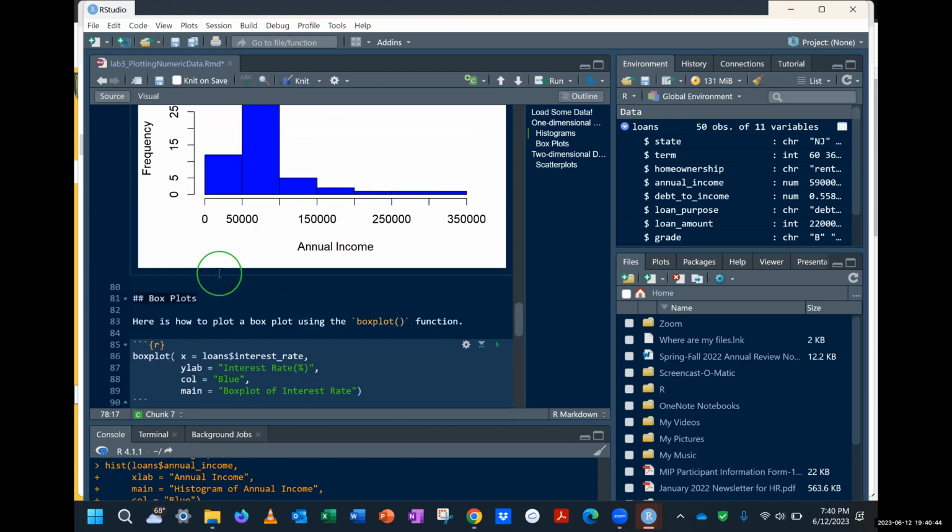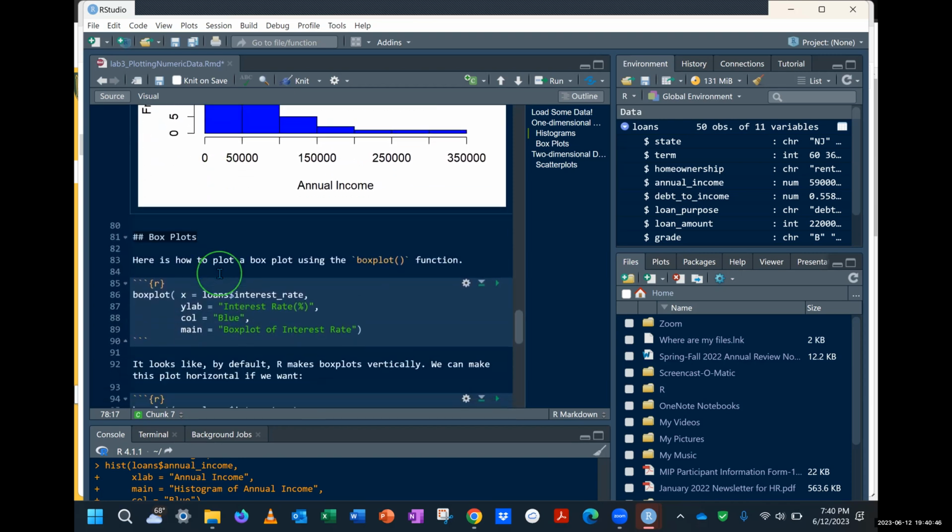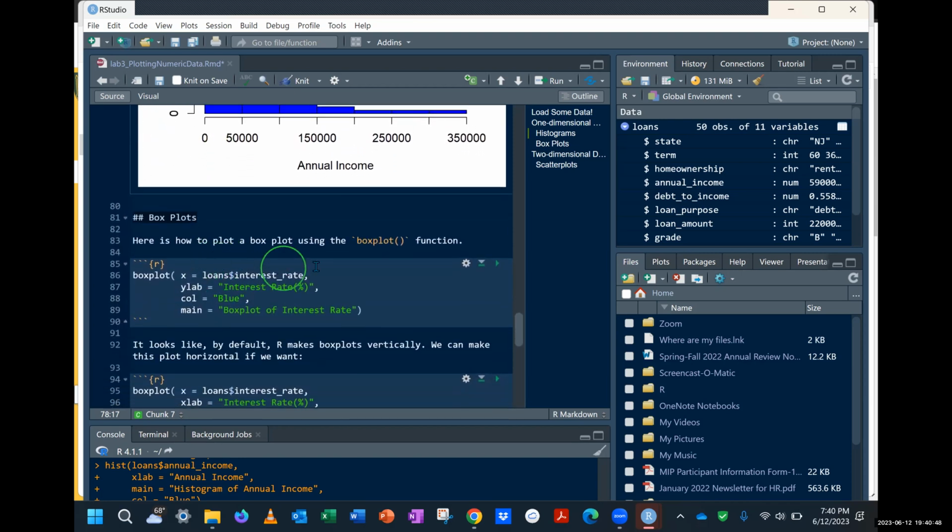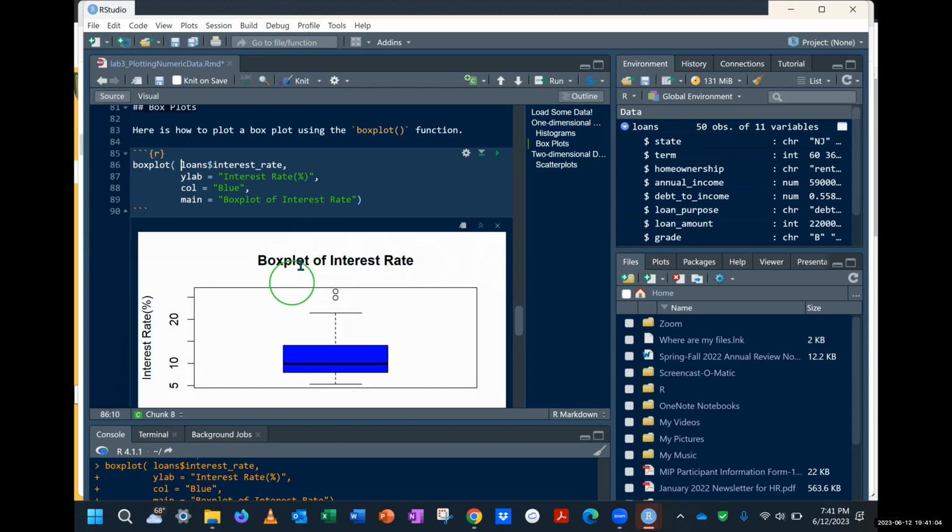Cool. So that's a histogram. Very useful. The next plot for numeric variables is the box plot. Here's the same bit of code from before, but instead of hist, I said boxplot. You could say x equals, although you don't have to. Whatever the first thing you put here, it thinks that's your data. So here's a box plot.